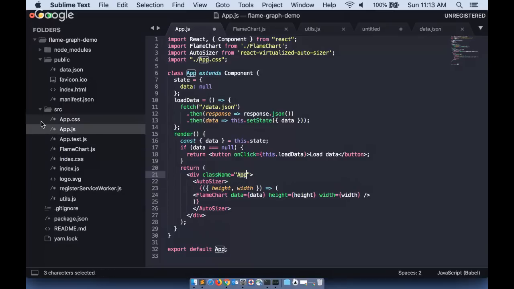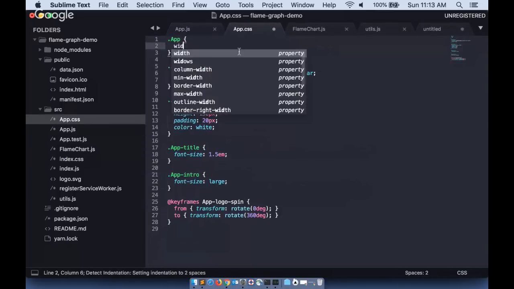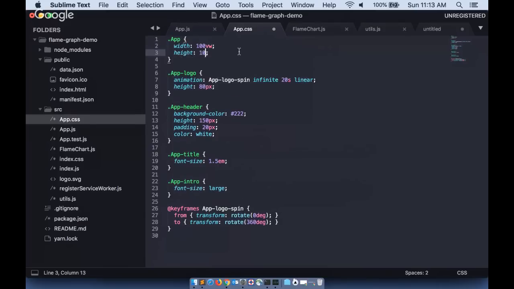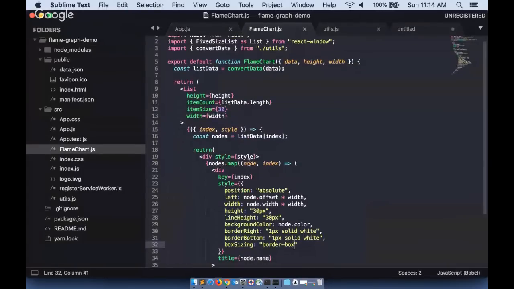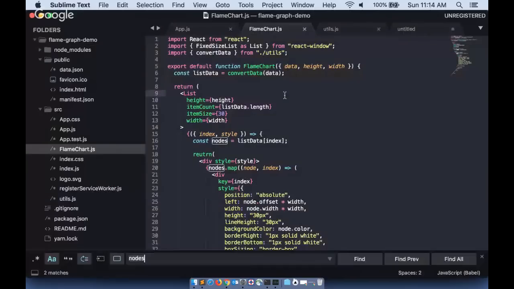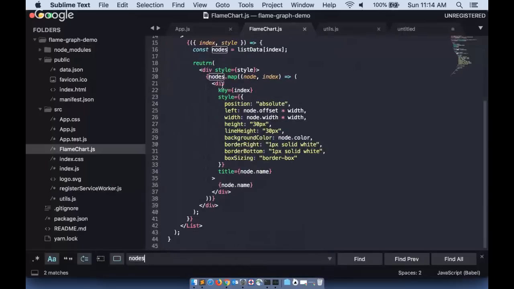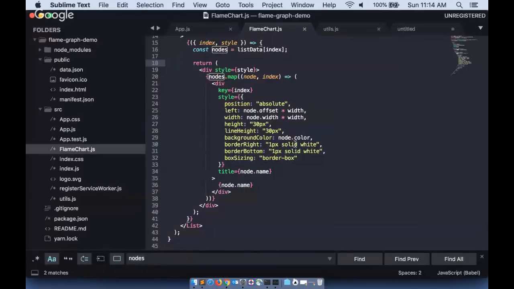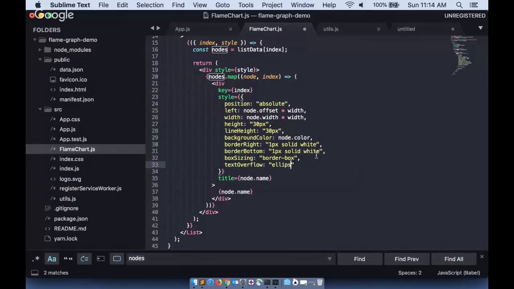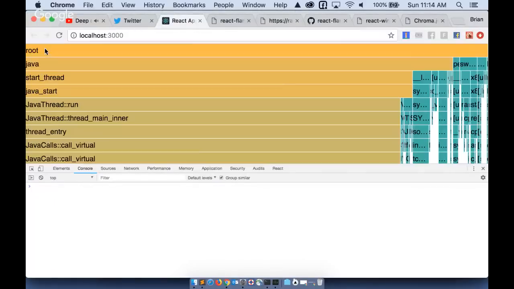So in this case, we're going to go ahead also into app.css really quick and make sure that we just fill 100% of the view width and height. And maybe, oh yeah, let's actually spell the word return correctly. Where is this? Flame chart. Oh yeah, okay, so this is reasonably close, but I forgot to handle overflow. All right, so maybe we have a flame chart now.